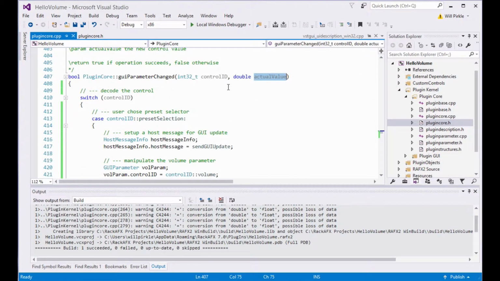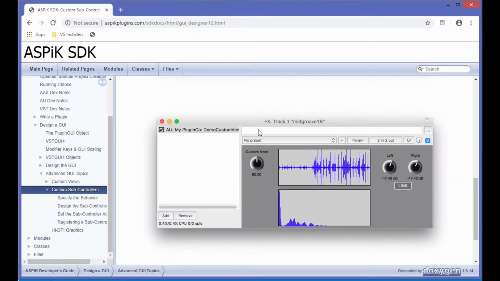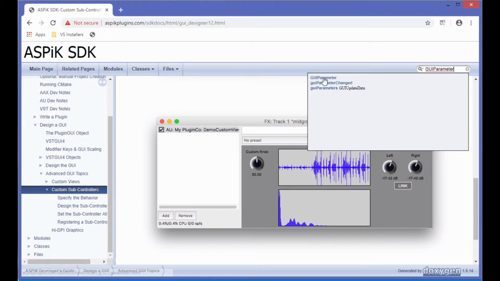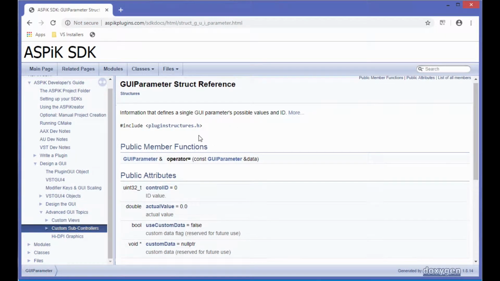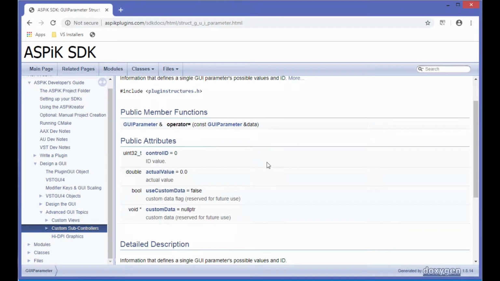Now, a key to this is something called the GUI parameter structure. If you go into the Aspic documentation and go up to the search, you can look for the GUI parameter, and here it is. The GUI parameter structure contains all the information you need to tell the host what you want a GUI control to look like. The control ID is the ID value of the control that you want to manipulate. The actual value is the value that you want it to take on.